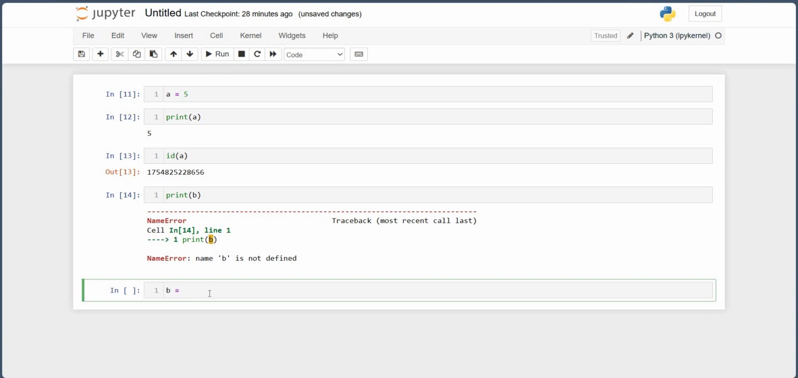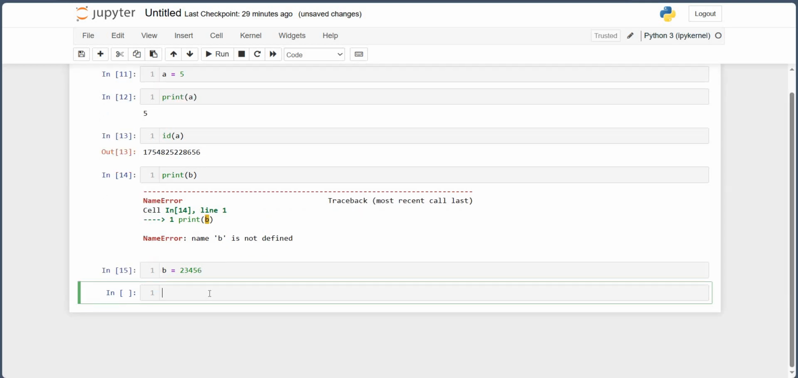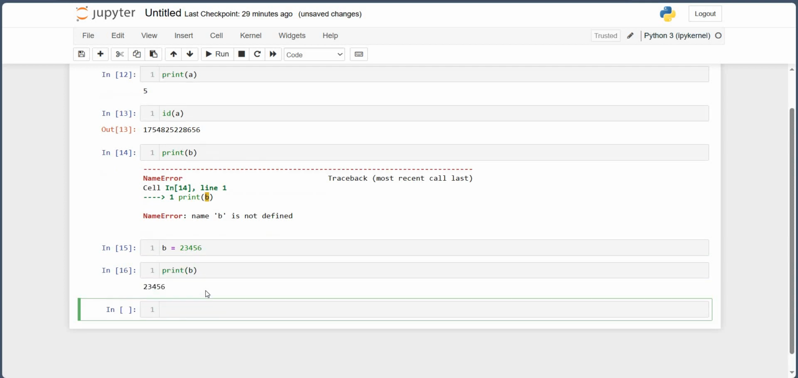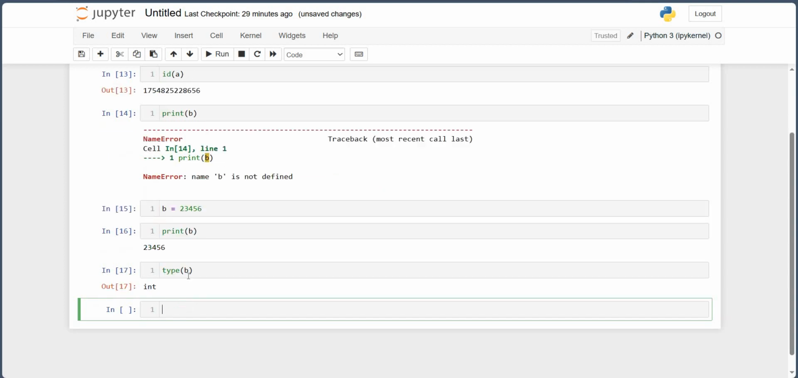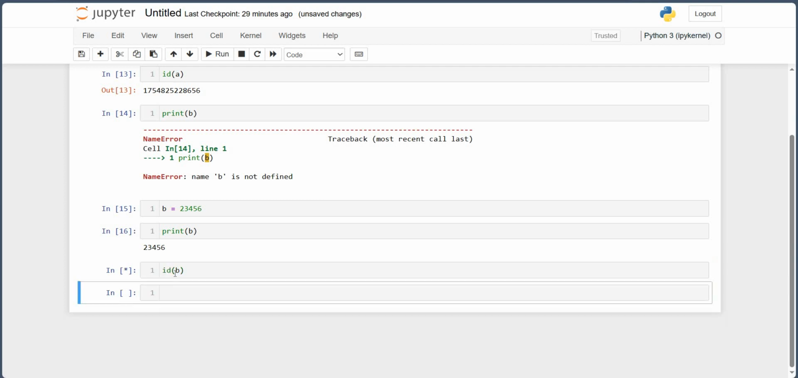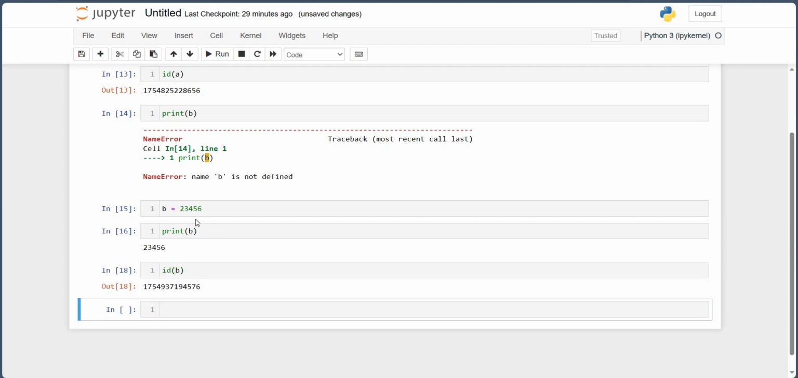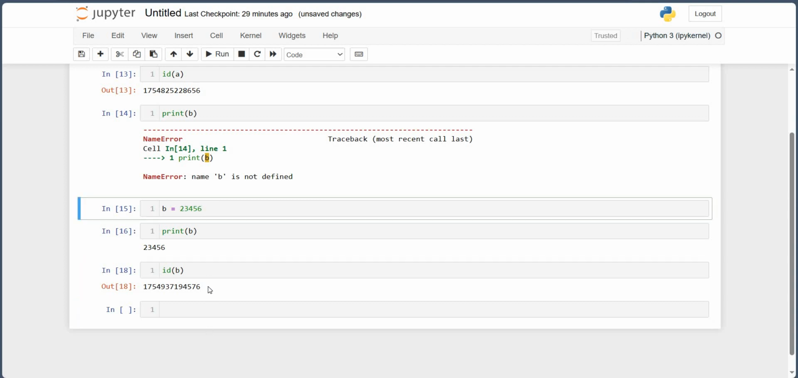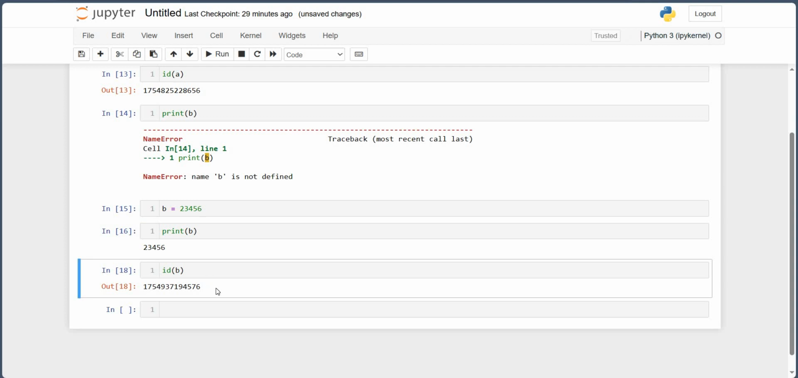Suppose I have B equal to 2 3 4 5 6. So this is a variable and this is the value stored in the variable. If I do print B, now it will work. And if I do id of B, see here, the value has been changed inside the variable, so the address has also been changed. So address also changed. Understood?